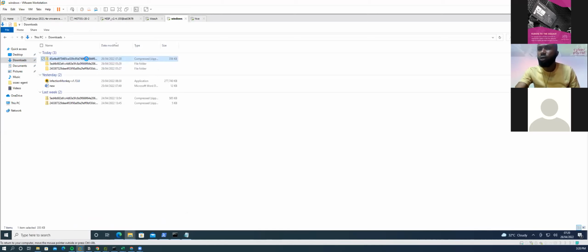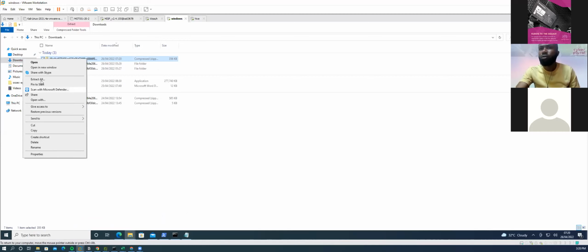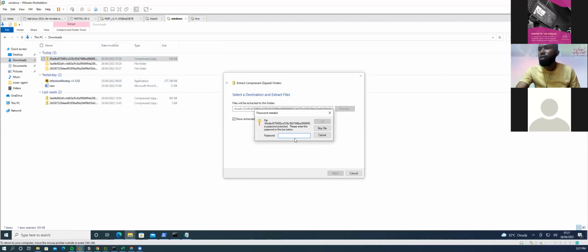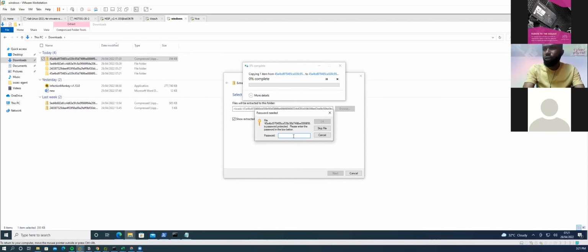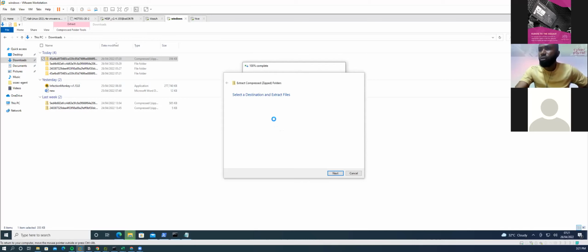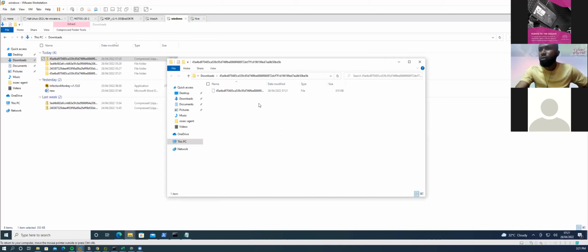Okay, so this is the one I just downloaded. What I'll do is extract all. By default, standard practice, you need to password all malware with the password "infected". So I'm just going to enter that and hit enter. So you can see this is it now.